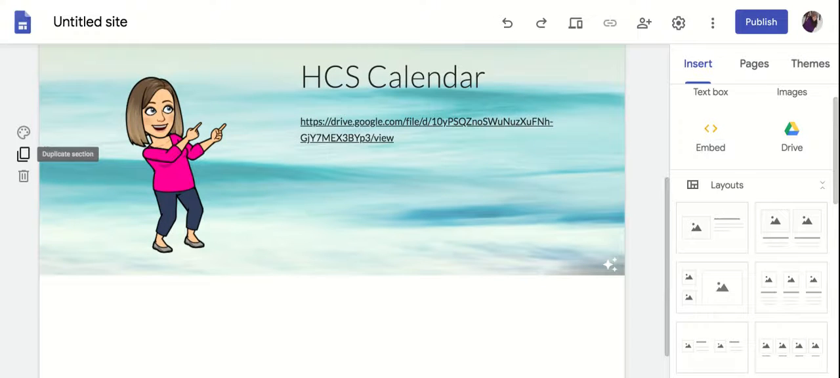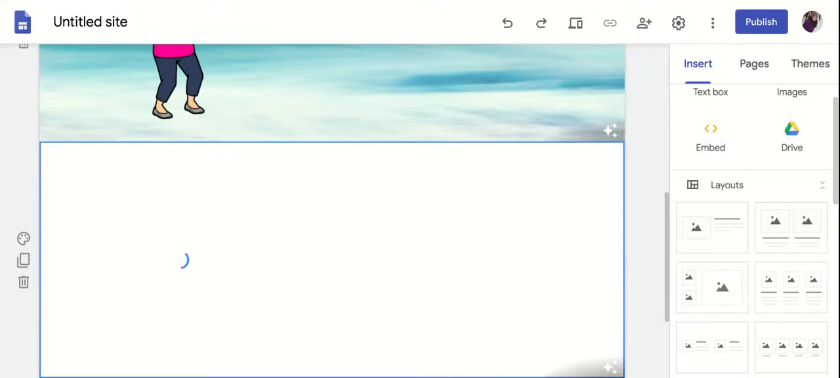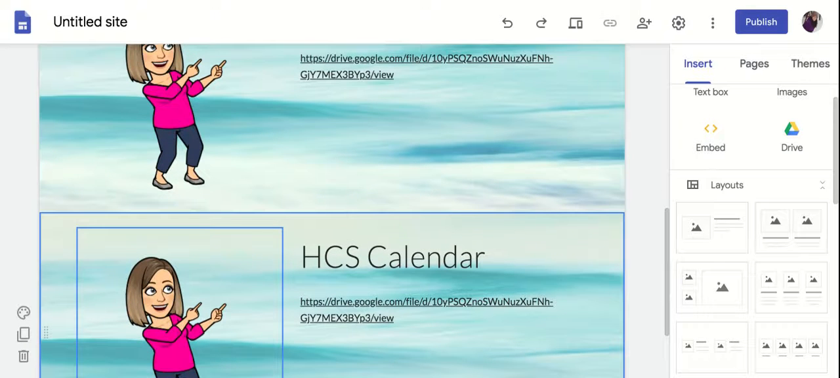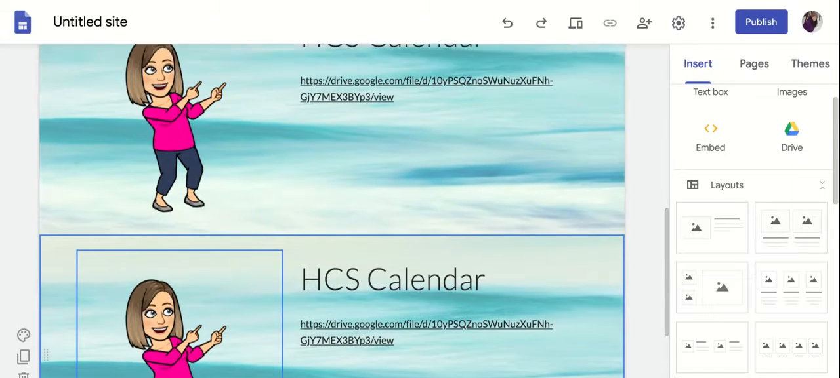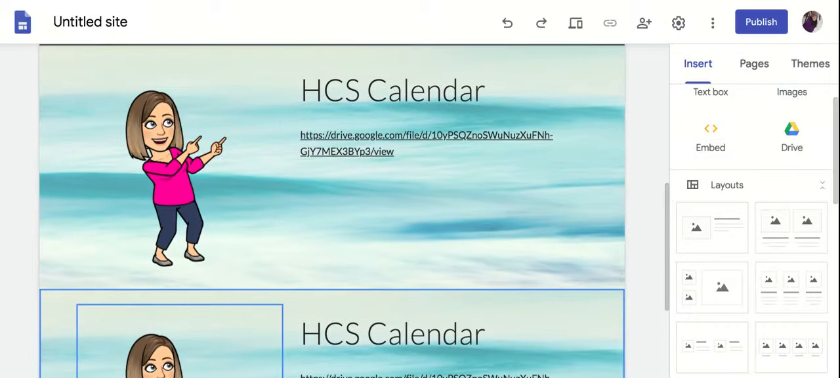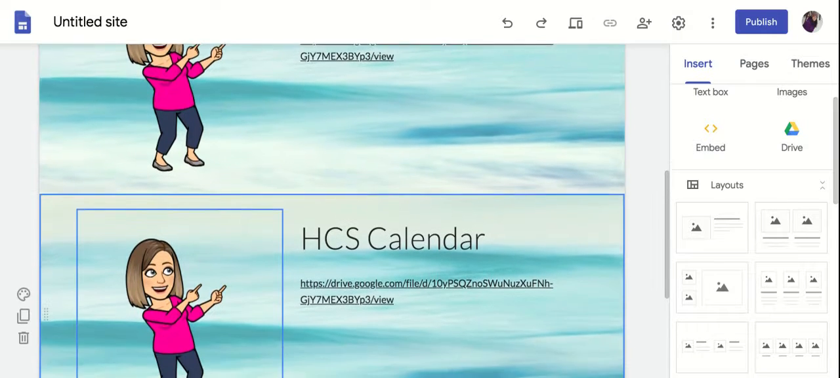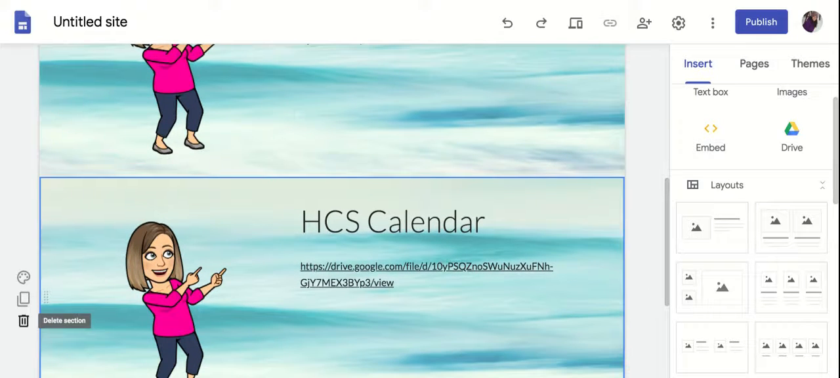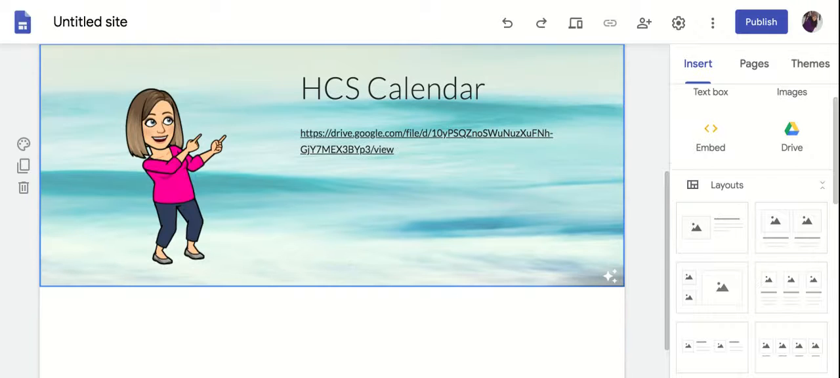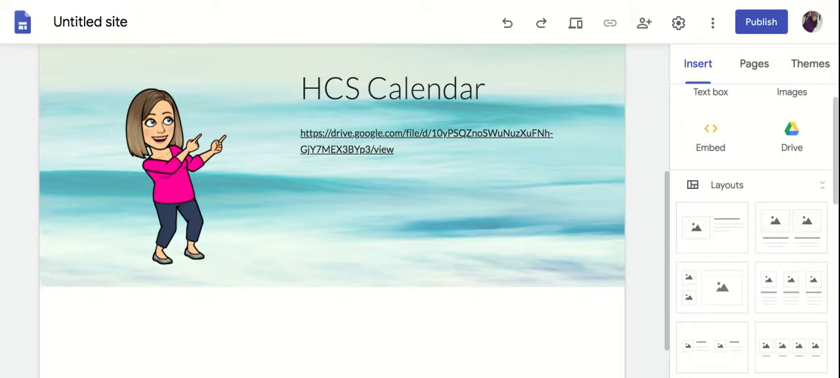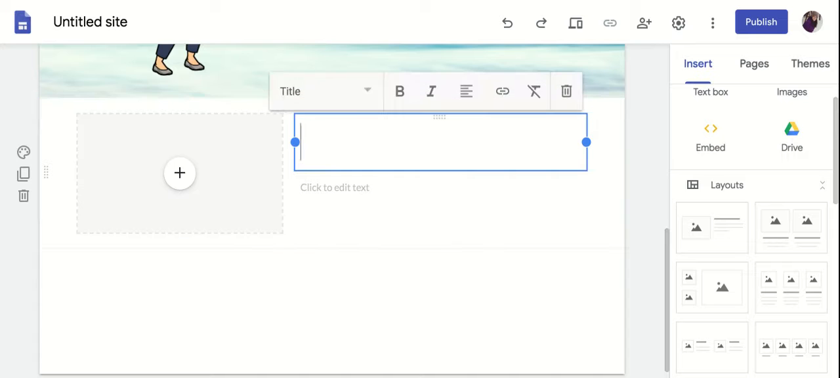So I want another link just like this one. So you can click on duplicate section, and it does the same exact thing. And I don't really honestly know why you would maybe want to do that. Maybe you have an idea and I just can't think of it. But anyway, we're going to delete that, and we're going to add a new section. So again, I come over here, click on layouts, and we're going to add a link for the Harnett County Library.